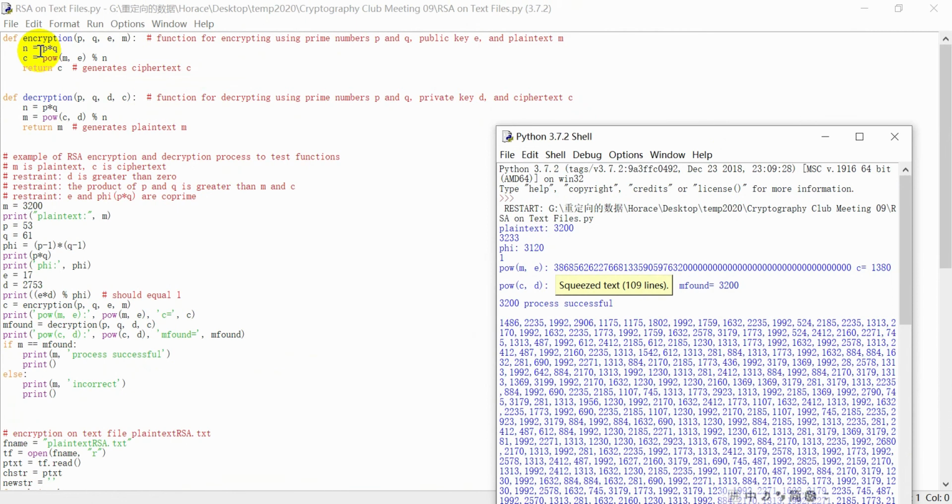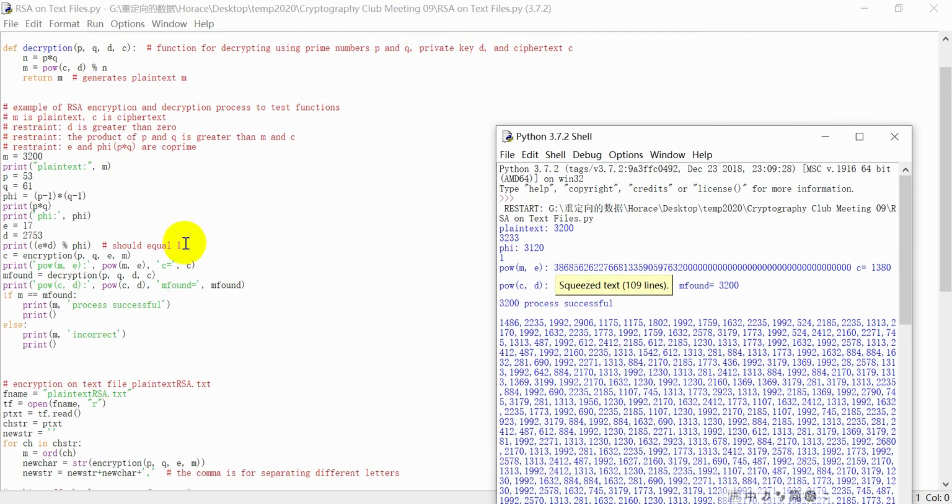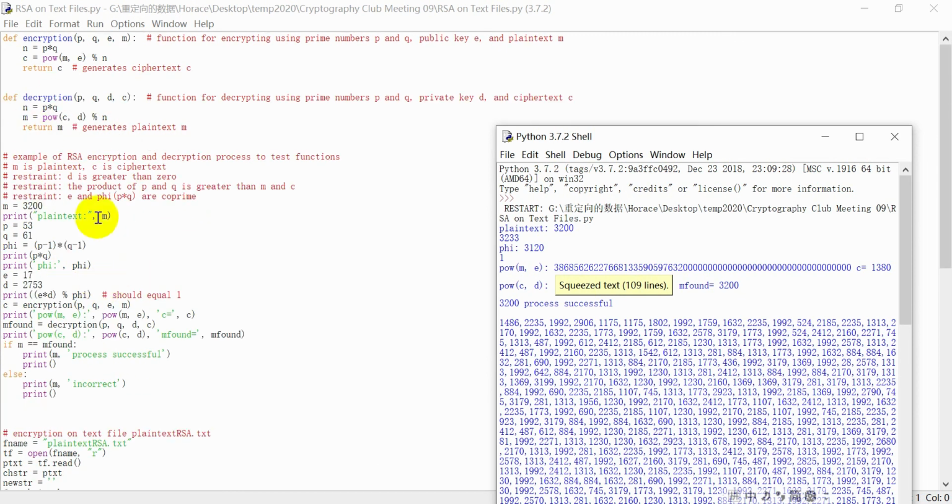So from the top, we have the two functions again. Encryption, which returns the ciphertext using P, Q, E, and M, and decryption, which returns the plaintext using P, Q, D, and C. So we can use these two functions when we're encrypting or decrypting. Here, this is the same as last meeting's code, so we're just using it to test the two functions and to define some of the variables.